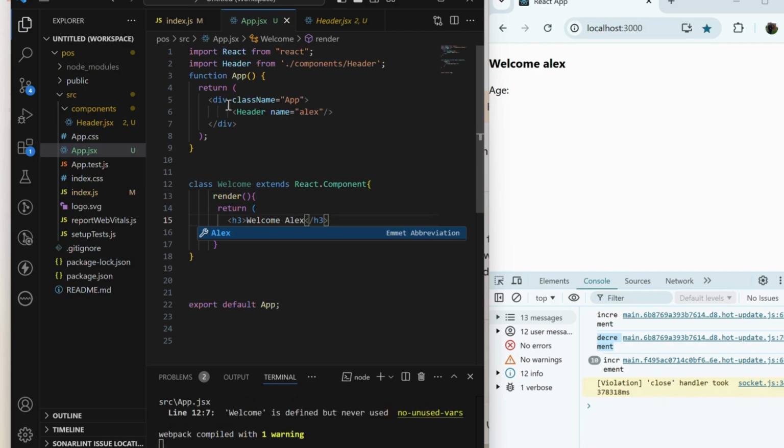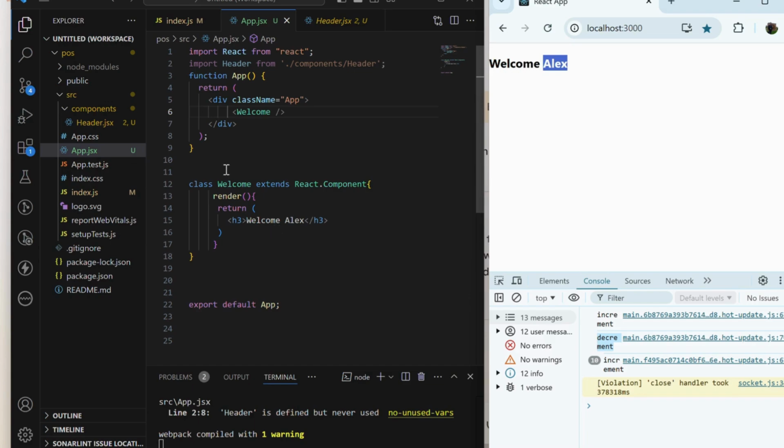Okay, now if I want to use this class component inside our App component, let me remove the header component first, and I am going to use our Welcome component. I can use it this way. Now we can see Welcome Alex in the browser. So this is the simple React class component. A React class component is a simple JavaScript class which extends from React.Component, and it should have a render method. So this is the primary definition of a class component.